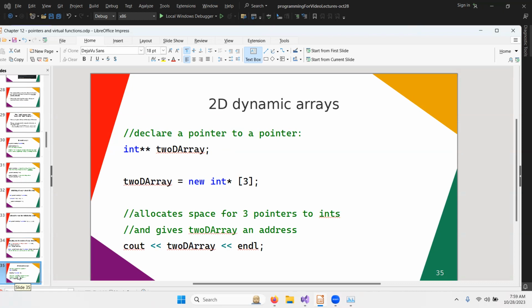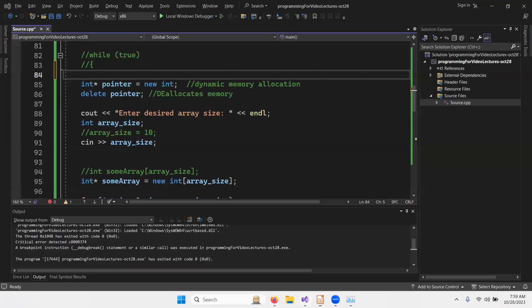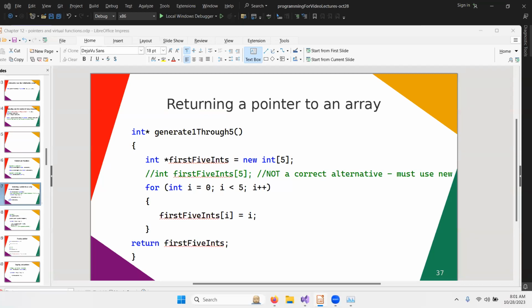2D dynamic arrays, I'm gonna skip this content. It gets a pointer to a pointer. That business gets a little bit unpleasant. So I'm just gonna delete those slides. So yeah, I mentioned that I'm not gonna get into pointers to pointers to pointers to pointers.